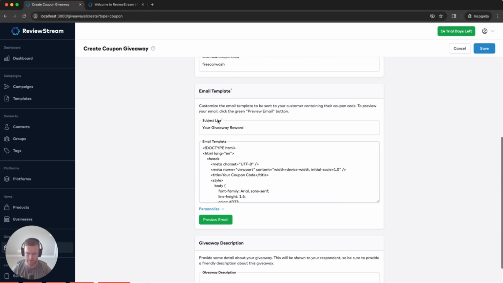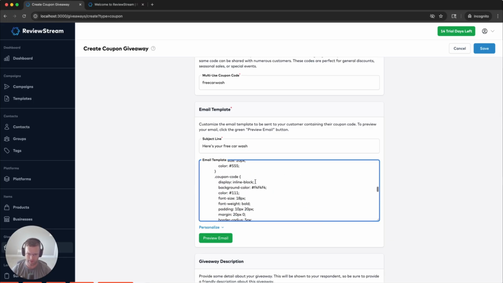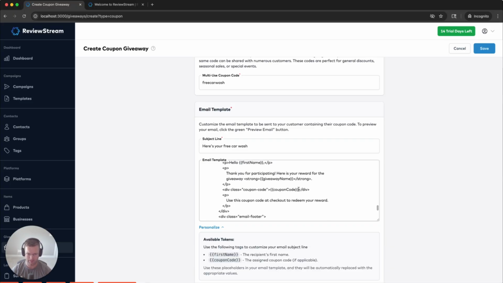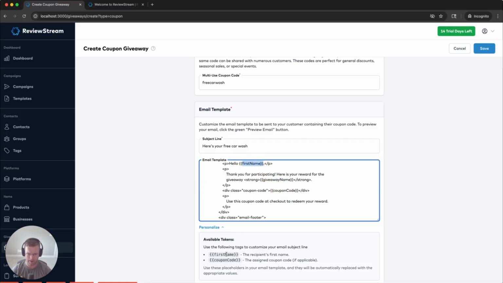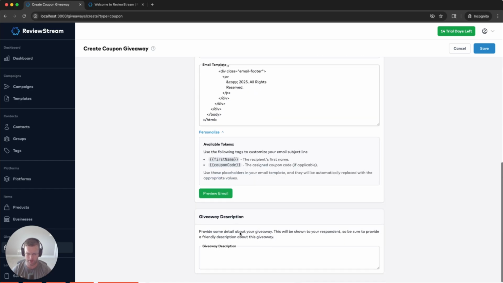And then last is the email template, then the description. The email template is your chance to say, here's your free car wash. You can customize your email template to say, hello, first name, thank you for participating. Here's a reward for your giveaway. Customize this however you want. And again, there's a short code that allows you to inject the coupon code, the giveaway name, and first name, to customize the email however you want.